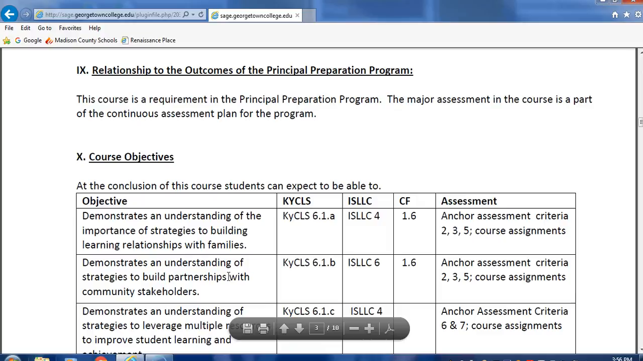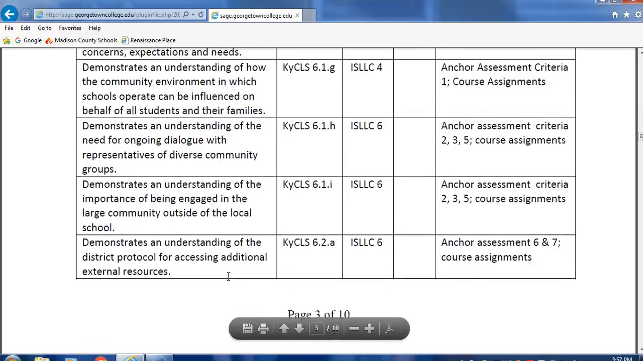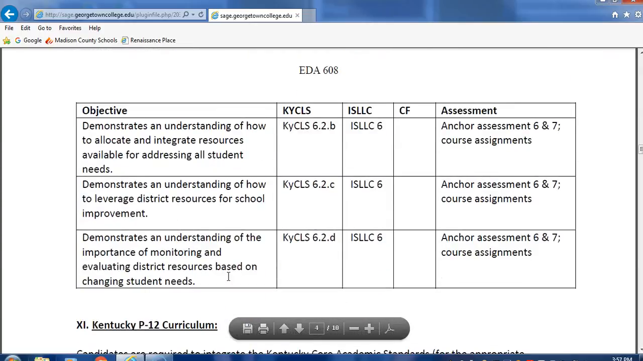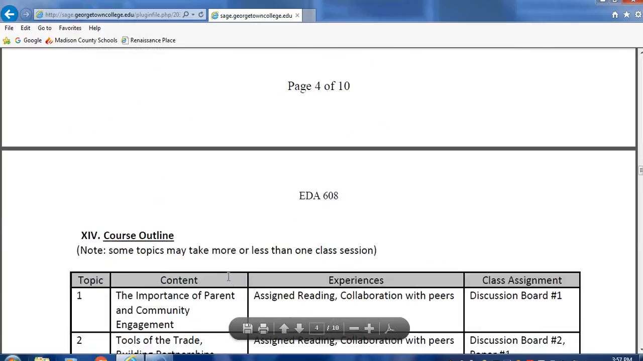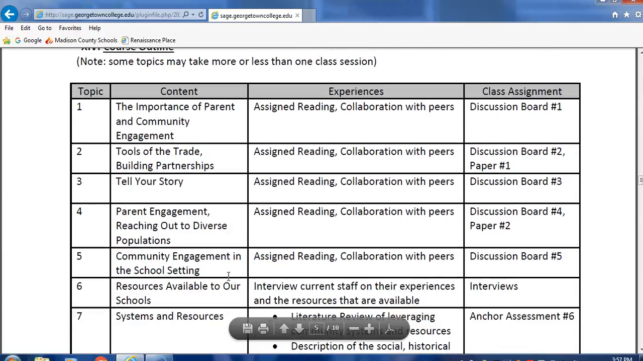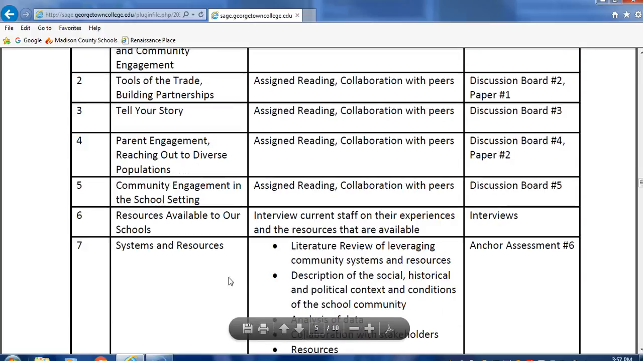All right, here on the course syllabus are the course objectives, different things that we'll be addressing in this course throughout our 8 weeks together, quite a few of them. The EPSB themes. The outline for the 8 weeks basically ends up being about 7.5, so I've just made it 7 of them.